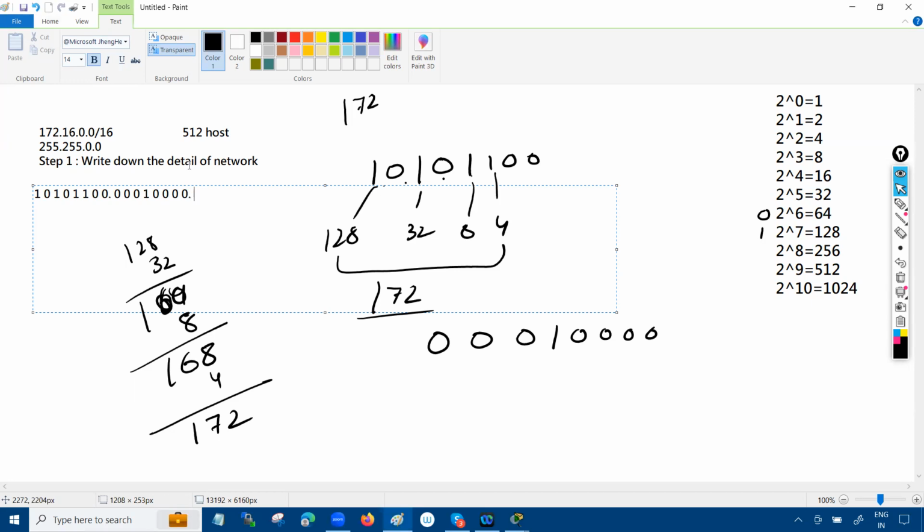What is the binary of 255? Since all the bits are 1, it is 1 1 1 1 1 1 1 1. Then the binary of 0 is 0 0 0 0 0 0 0 0.